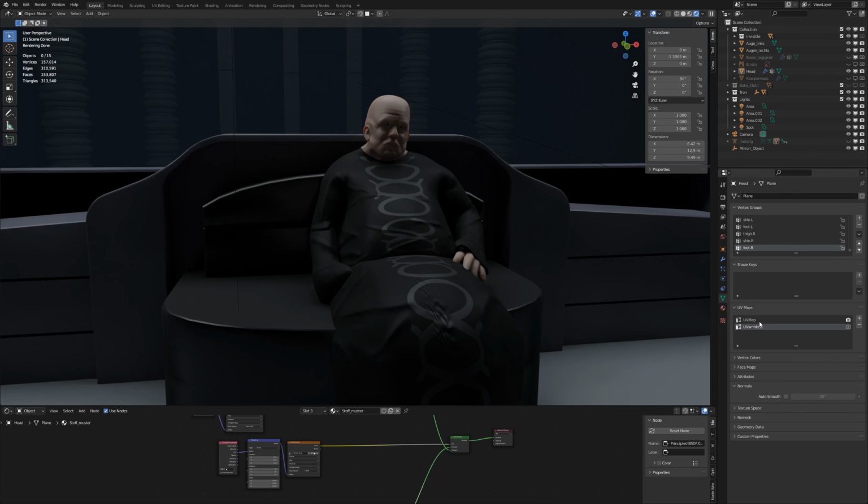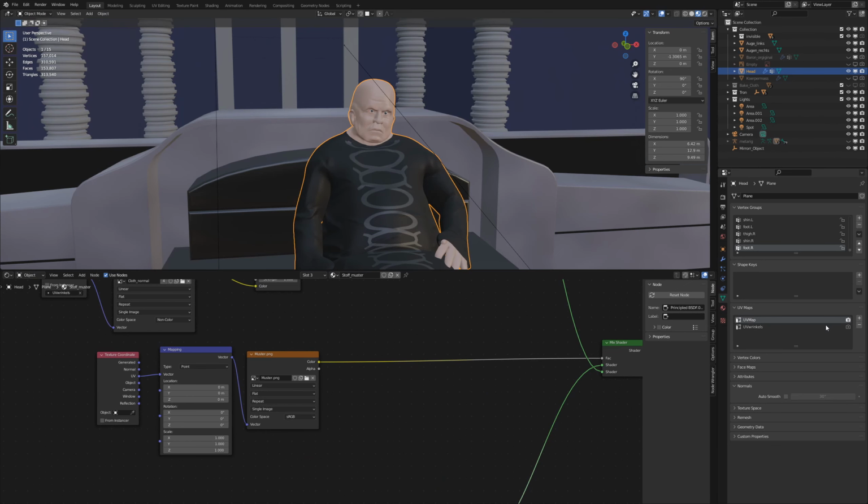For every object, Blender creates a default UV map. It's normally called UV map, but you can add your own UV maps with these little plus icons. The default UV map is always active for rendering by this icon here. This means that the texture coordinate nodes always use the default UV map for this UV output.